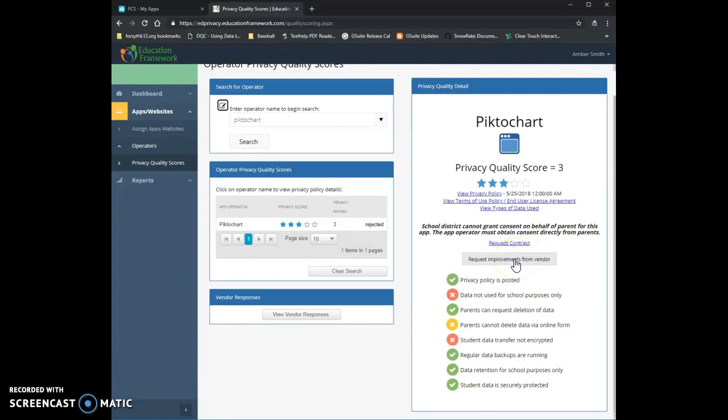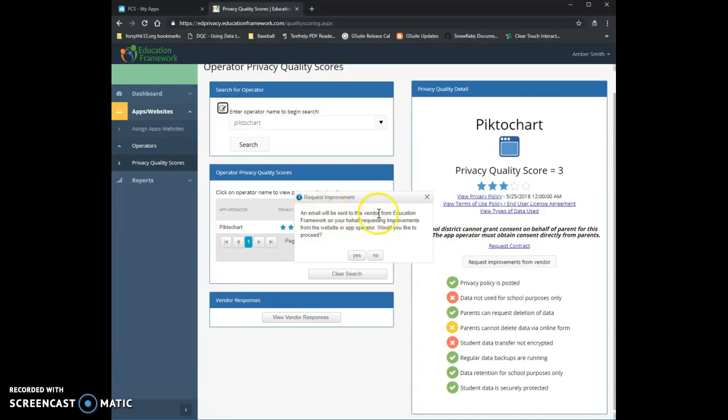So if I click this button, I will get a pop-up and it will tell me an email will be sent to the vendor from Education Frameworks on your behalf requesting improvements from the website or app operator. If I click yes, Education Framework will notify the vendor that I am requesting improvements so that I can use it with my students. So you as a teacher could do that.